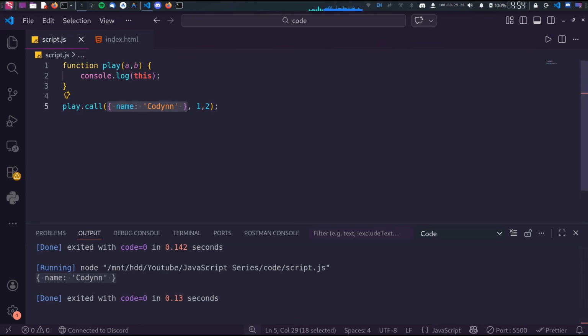Now dot call is just a method. Play is a function by default, yes, but it inherits some properties from JavaScript. So it inherits properties and methods that already exist from JavaScript, and dot call is just one of those methods. The dot call method takes in 3 arguments. The first argument is an object, and the other arguments are the arguments of the function itself, so a and b. The object argument that we passed into the dot call method is what the this keyword will refer to inside the function.